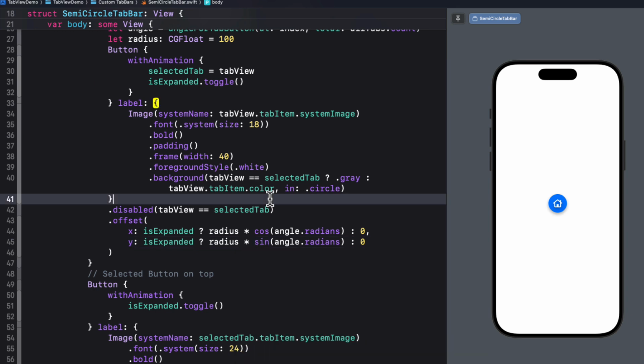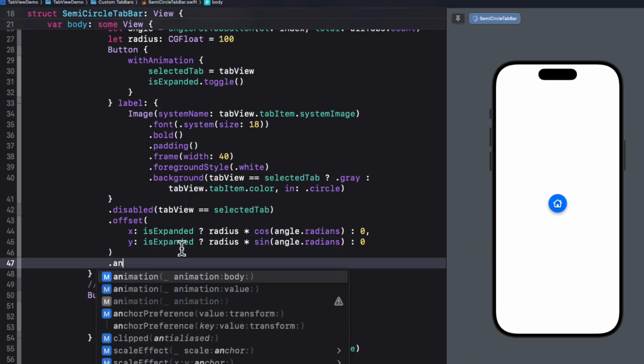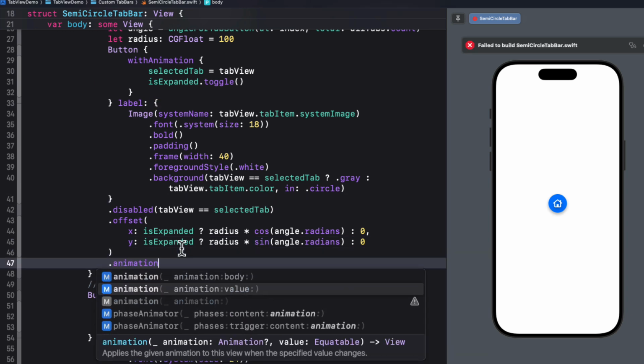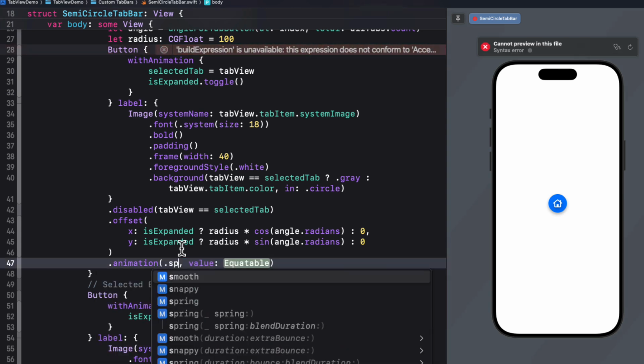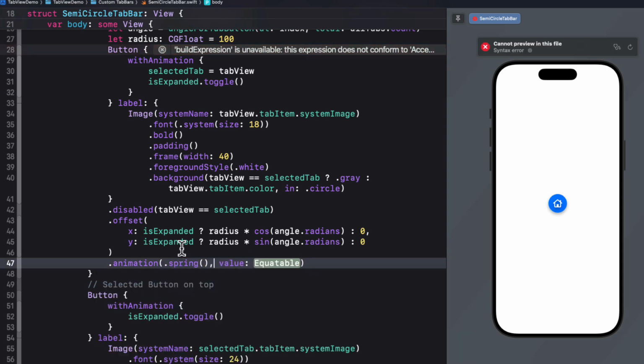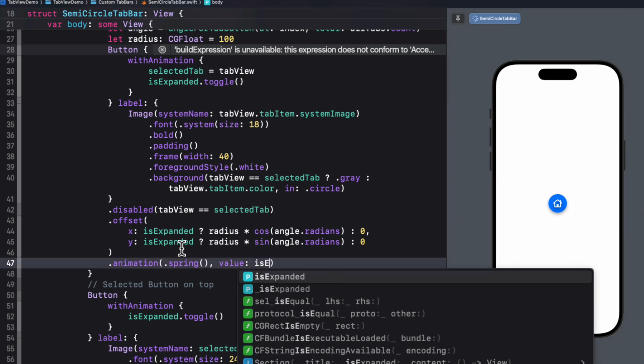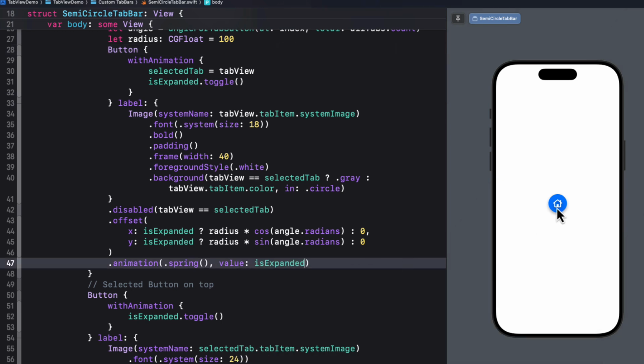Now I also want this expansion to be animated whenever isExpanded changes. So I can create an animation over that value. So we'll choose a spring animation for the isExpanded value. And now, as I tap on that button, I see the buttons expand nicely out around the center button. And if I tap on one, the frontmost one changes and the semicircle collapses with a nice spring animation.